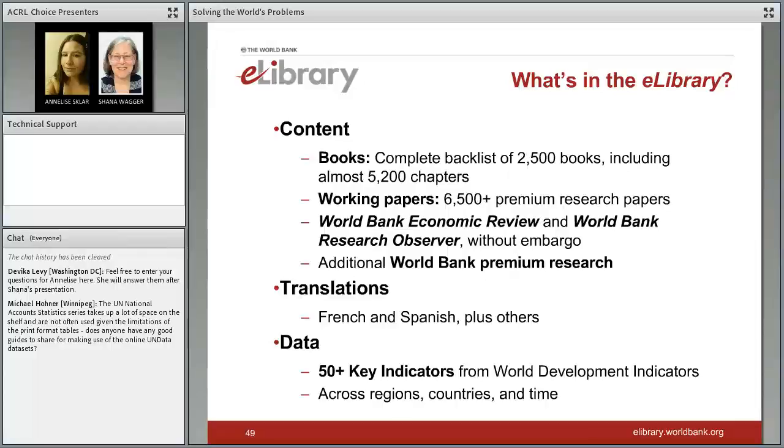So in terms of the eLibrary, I thought I'd start by talking a little bit about what's in the eLibrary. You can see that we've got a number of types of content here: books, which are often broken into chapters when they're more recent, working papers, the 2 World Bank journals, and we've got also a wealth of other World Bank premium research, whether those are economic and sector work or systematic country diagnostics, a whole range of gray and other kinds of literature. We've got translations and we've got data as well. So when you and your students and your patrons are looking through the World Bank eLibrary, you'll be able to find all of this kind of information.